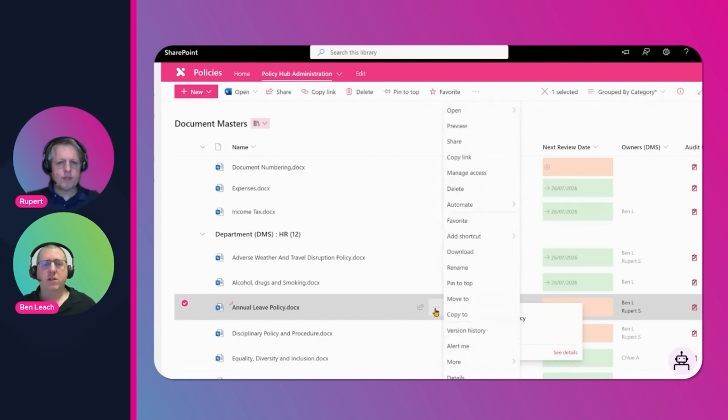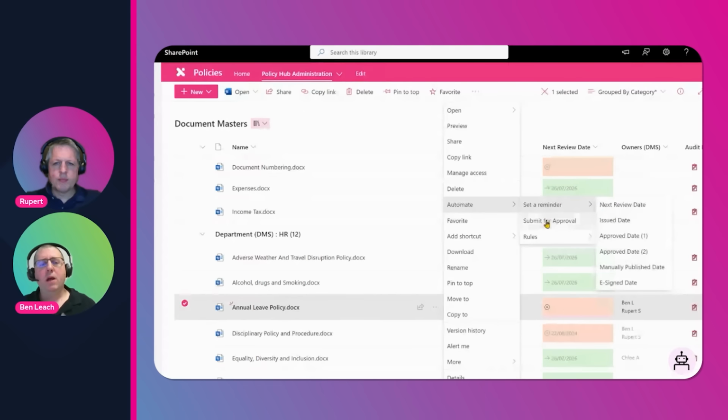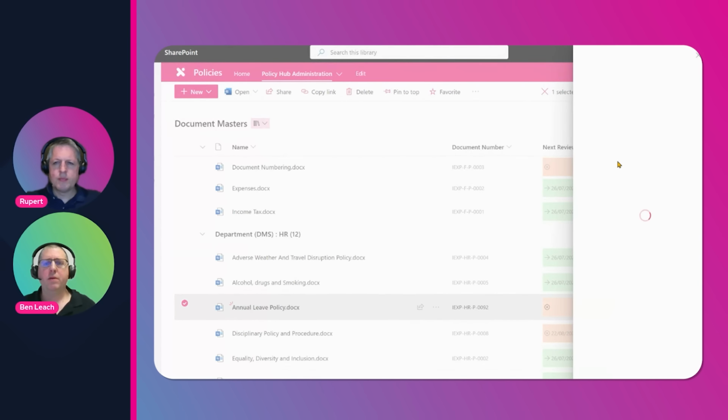First of all, what we're going to do is just click on those three dots. So I'm going to hover over the Automate option there a sec. And we can see we've got this option to submit for approval. So if you could just click on that. It's going to take a few seconds to load. And we find this experience is a little bit slow.